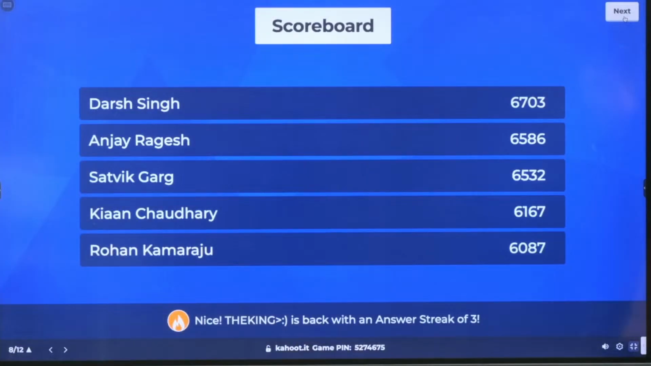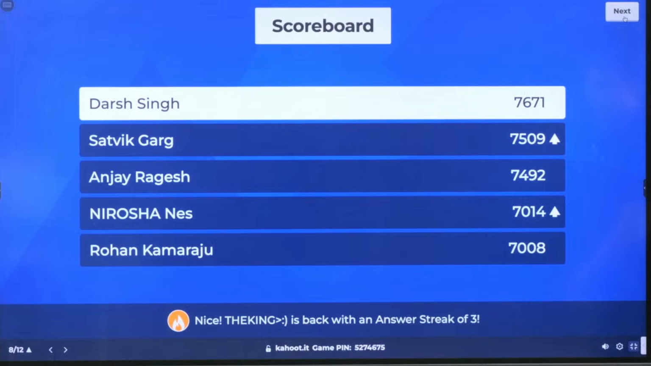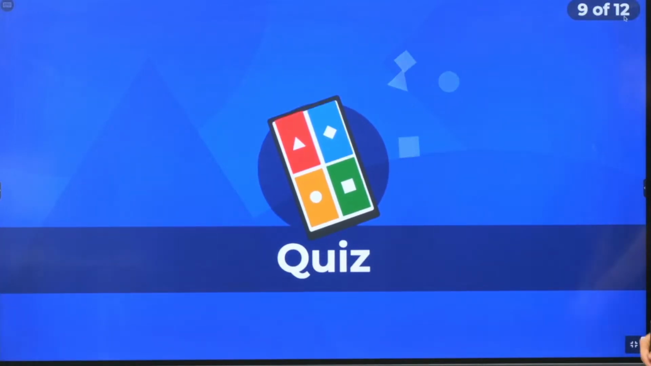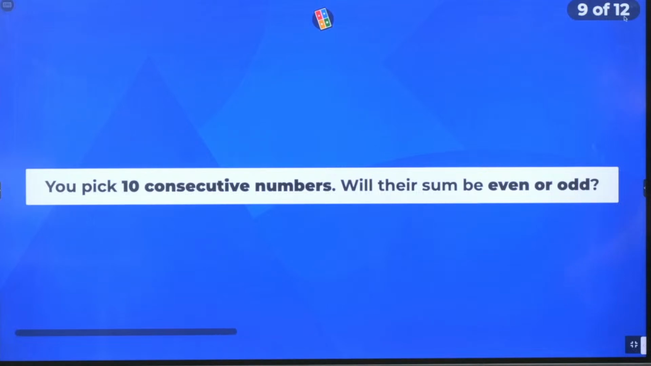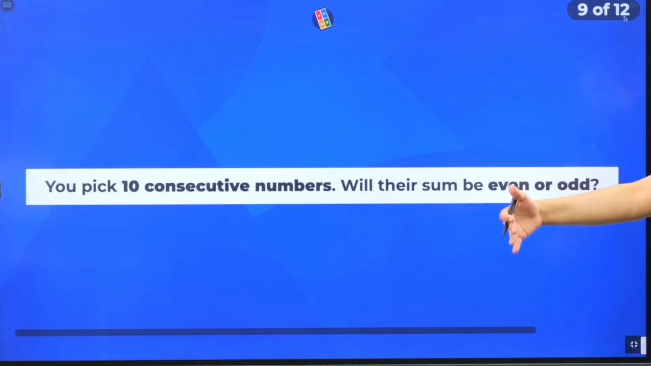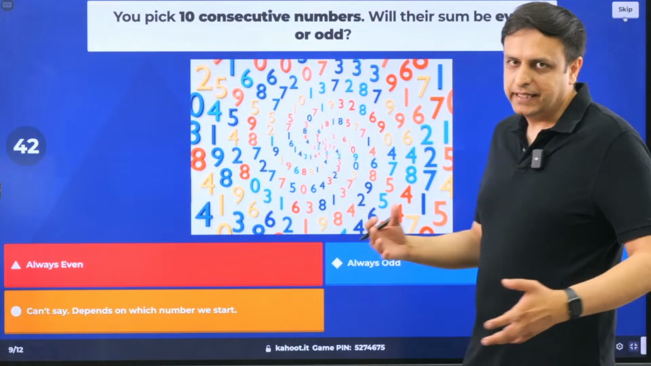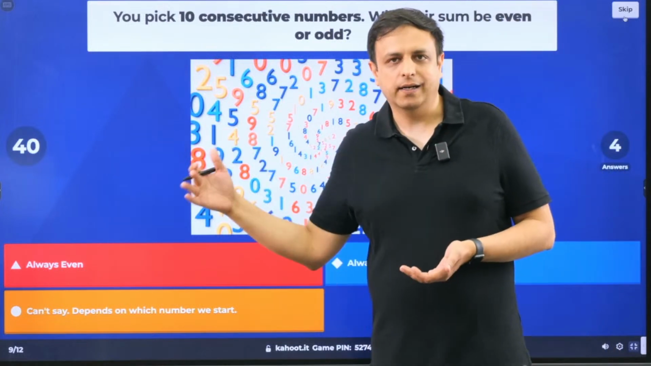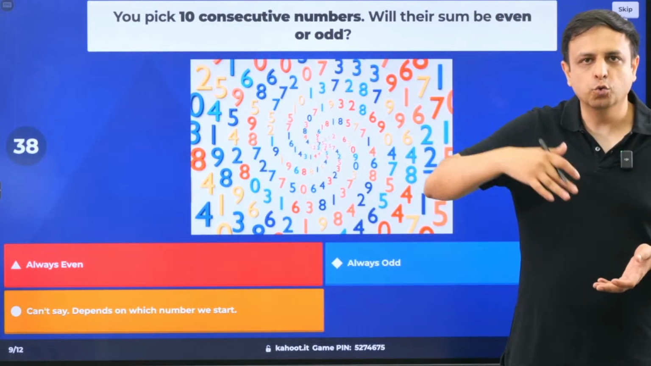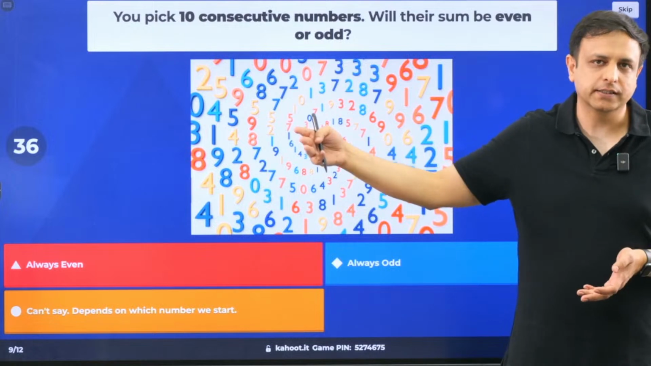Let us look at the leaderboard now. Changed again. Darsh, Satvik, Anjay still the same on the top 3, but Nirosha is number 4 and Rohan now is number 5. Okay, let us keep going to question 9 of 12. You pick 10 consecutive numbers that come one after the other. Will their sum be even or odd? Consecutive means numbers that come one after the other, like 2, 3 are consecutive, 4, 5, 6 are consecutive.